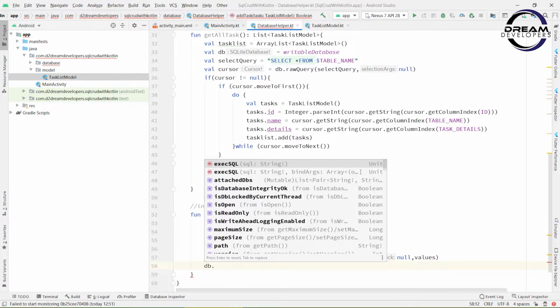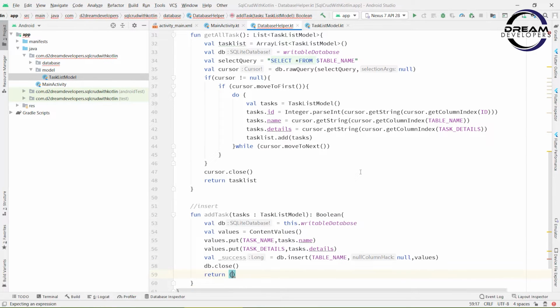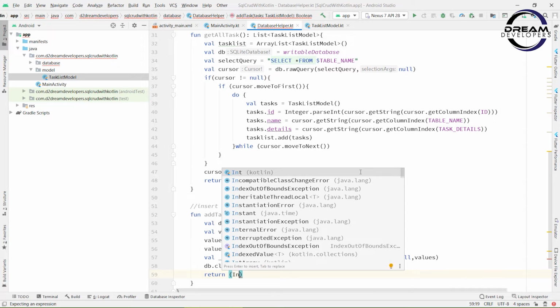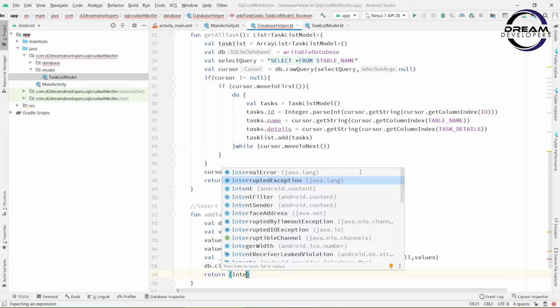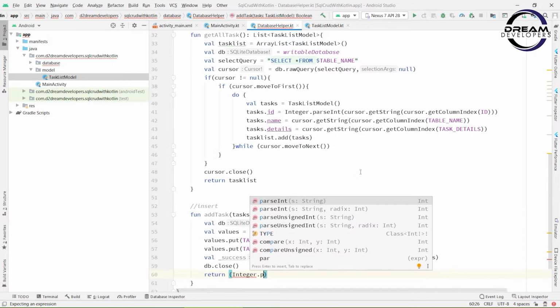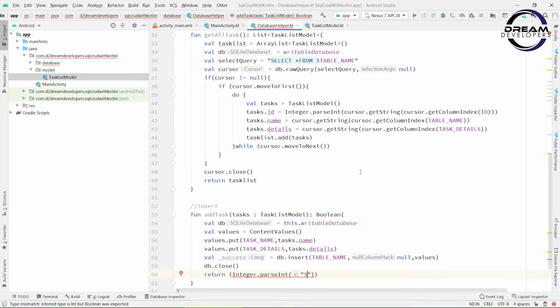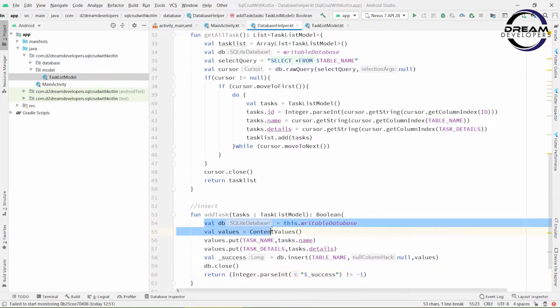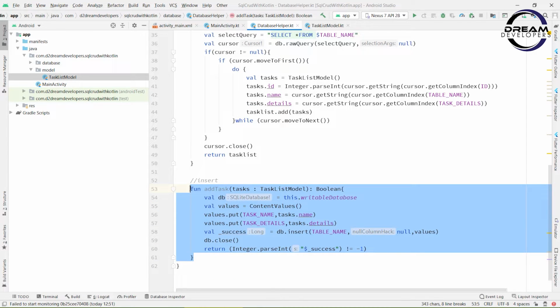Now we will close the database object, and we will return if data is inserted, we will return true, else we will return false. For that, here we will check that data is inserted or not. So write integer.parseInt, and here we will pass the success variable, and we will check if is not equal to -1, then we have inserted the database, else our data is not inserted. Now it is the best practice to create the database object in the top, and when we have performed all the tasks, at the end we have to close the database object. So we have created the insert method.